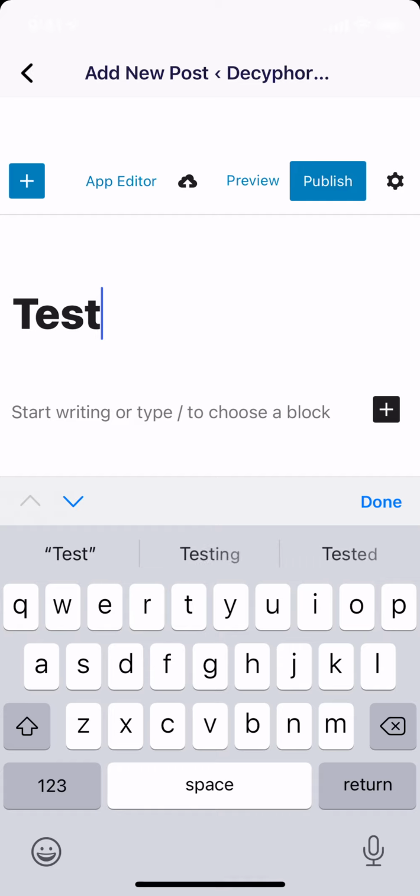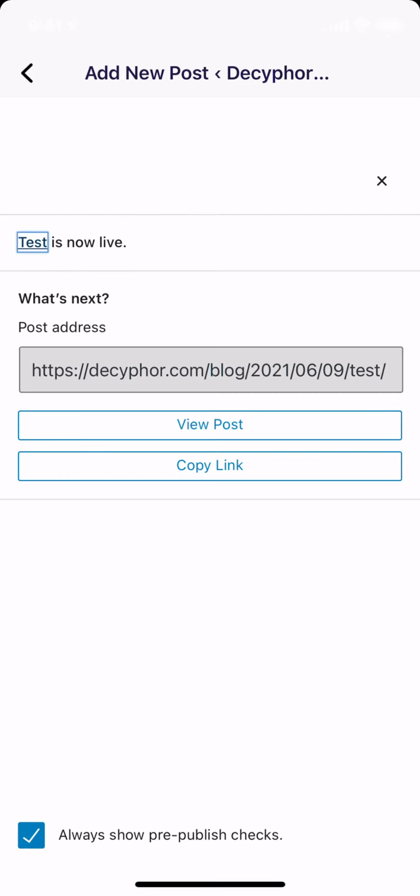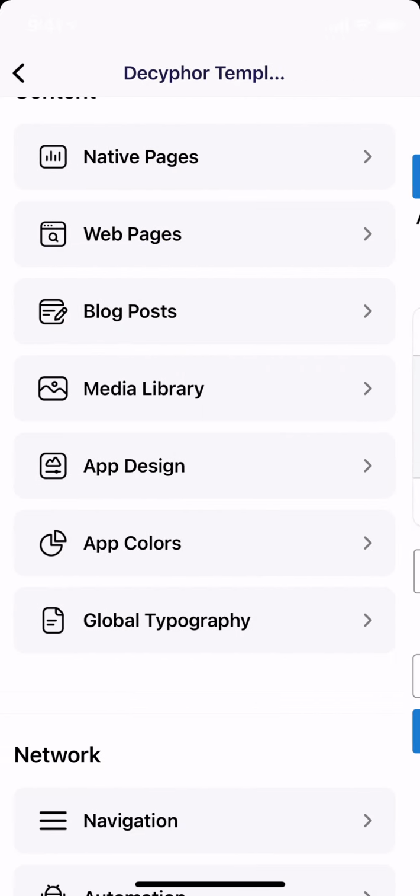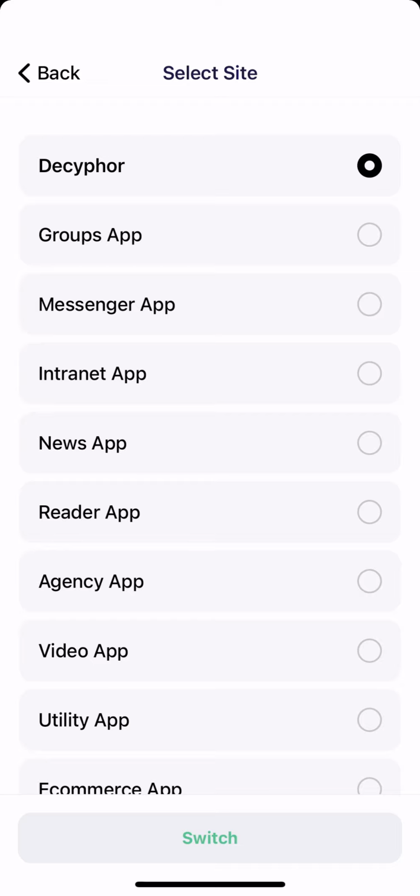So if I just did another one here real quick for you and did test, publish. So now it shows me where that blog post is. I can go back out and I can go to the main Decyphor template.